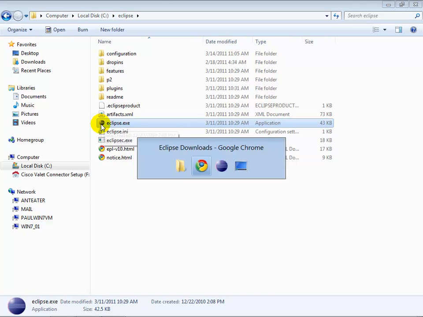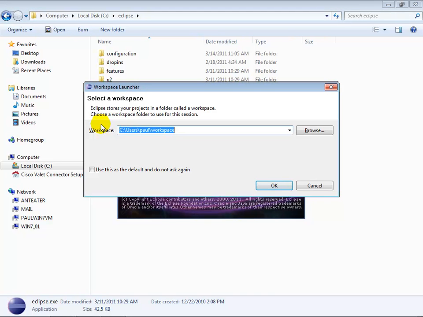Now, once you double-click the icon to launch the IDE, eventually you'll get to this dialog called the Workspace Launcher. And basically, Eclipse allows you to create as many different workspaces as you want, and each workspace can have as many different projects within it as you want. So if you're working on large applications that have many projects associated with them, you might have a separate workspace for each of those applications and then have all the related projects as parts of that workspace.